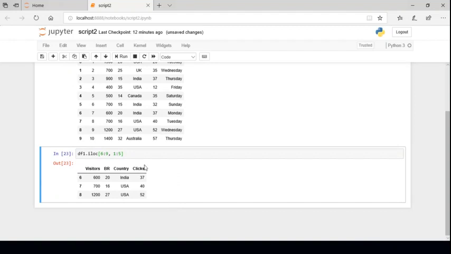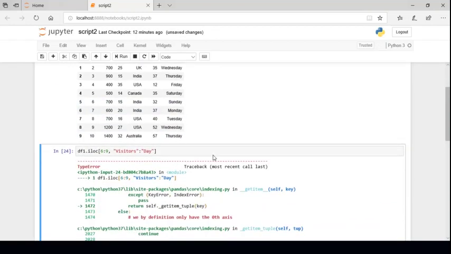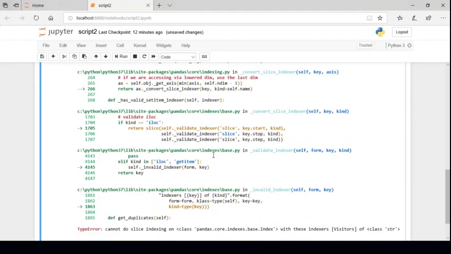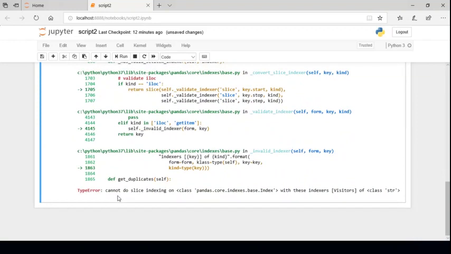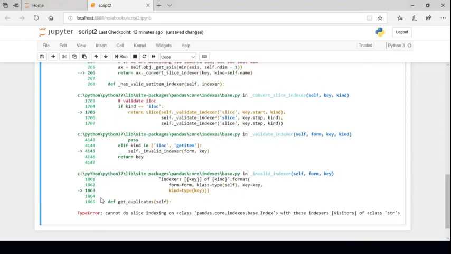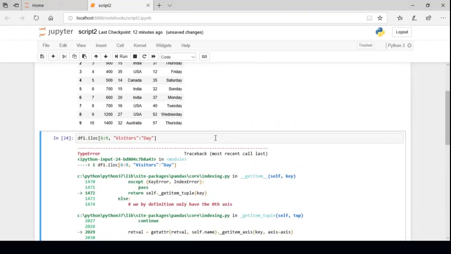So here I cannot pass visitors as a label and I cannot pass day as a label. And if I try to attempt that, I would definitely get an error. Let me try that one. Here you can see I got an error, and if I scroll down you can see cannot do slice indexing with these indexers. So this is the type error and I cannot utilize that.